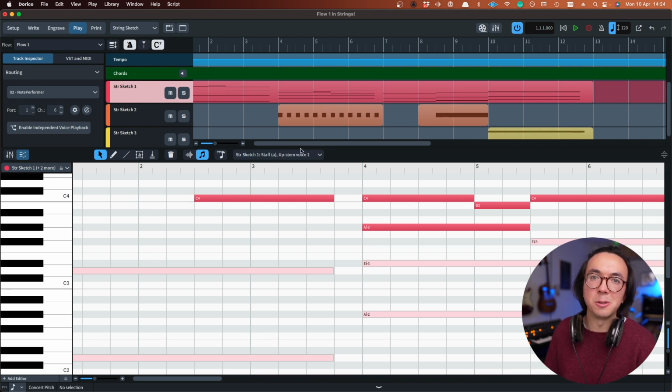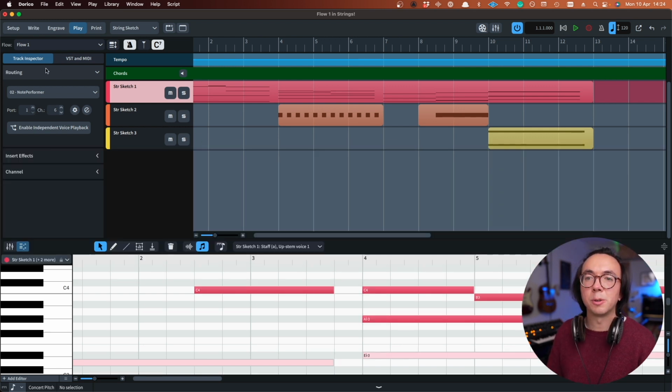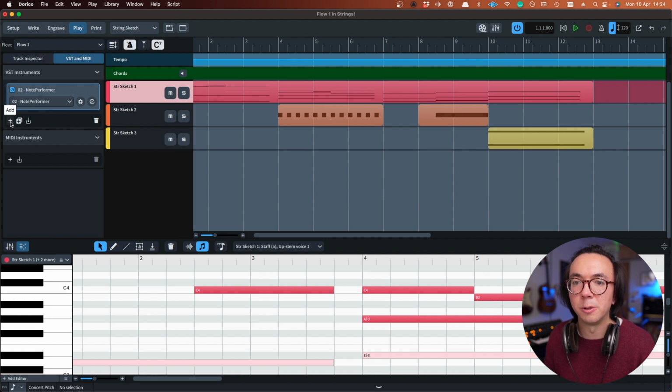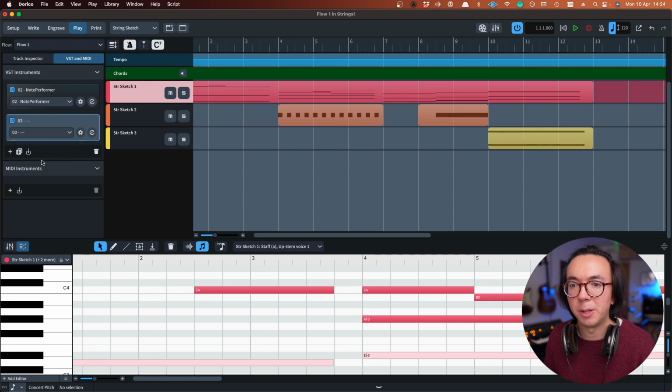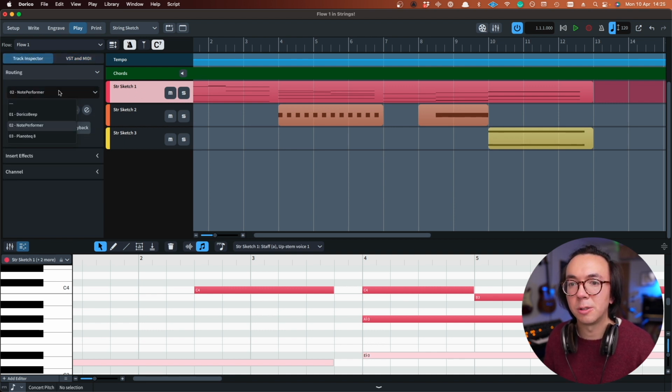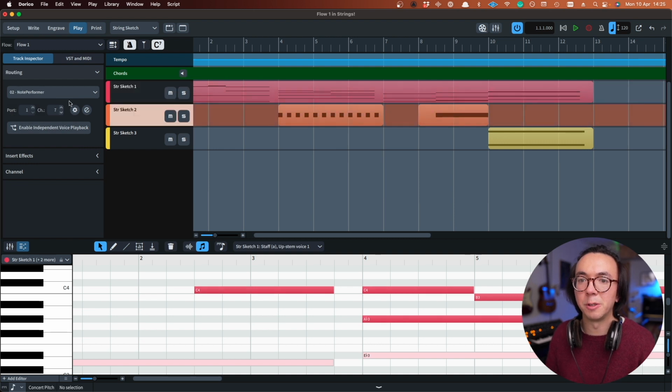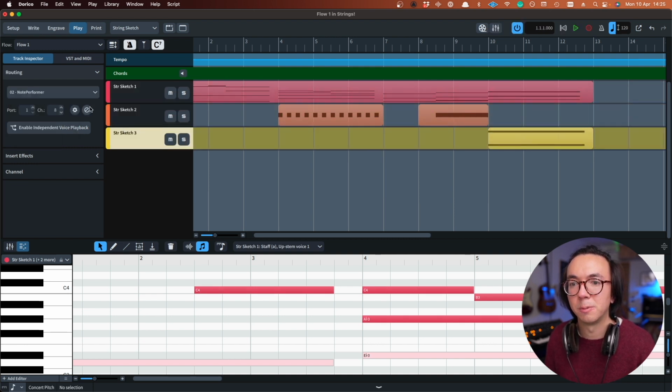The next thing I'm going to do is just determine how I want these tracks to be played back in terms of the audio engine. So I'm going to come over to this track inspector area, hit VST and MIDI, and this little plus icon, and I'm just going to create a piano for now. And now it means I can select that piano as the playback device for all of these tracks.